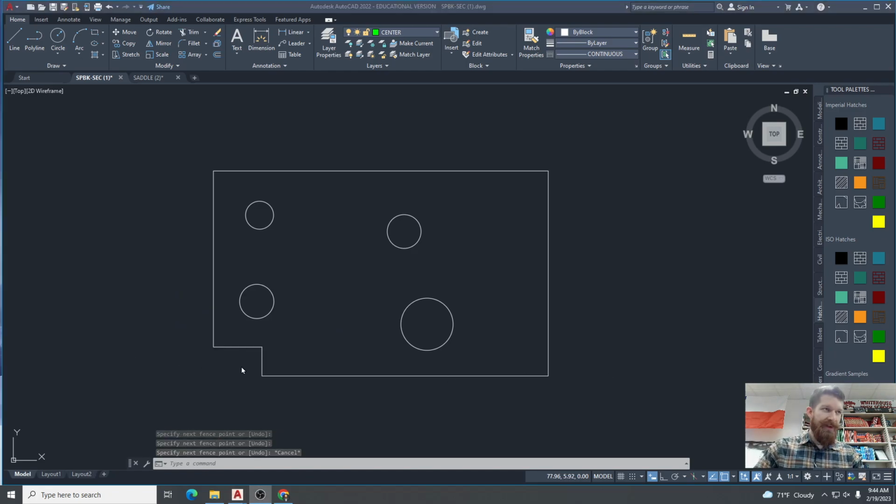I went ahead and cut out a piece here so you could see this. So we're going to do dimension ordinate, right?